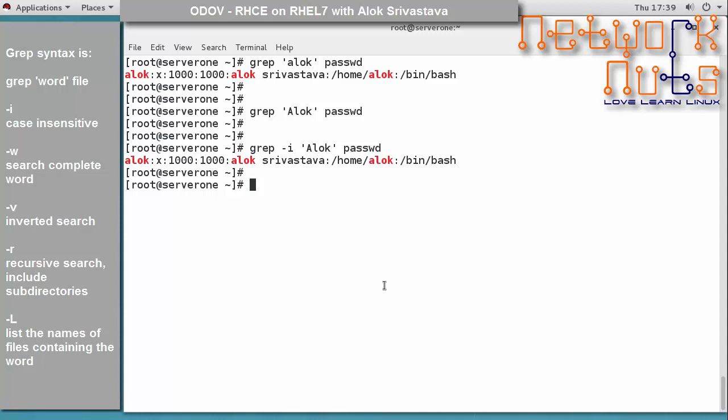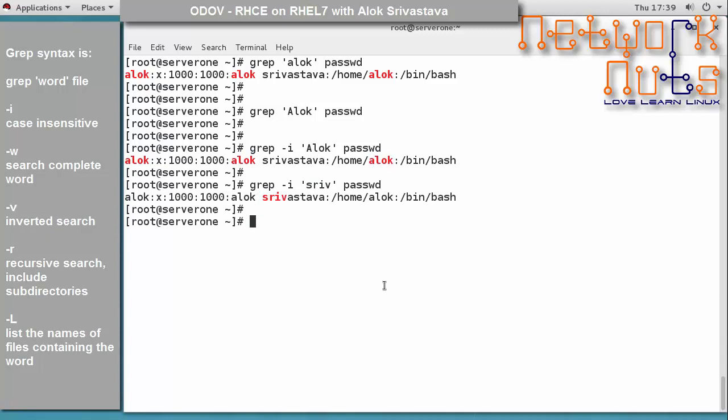Another interesting thing is that you can search for a particular word. If I repeat the same command with a different word, say SRIV, it is not giving me the complete word. Grep is also giving me these characters, which are a part of a word. In case you are interested in the complete words, not the characters, you can use -w. Now we get nothing, because I don't have SRIV as a complete word. So you can use -w to find a complete word, not a part of a word.